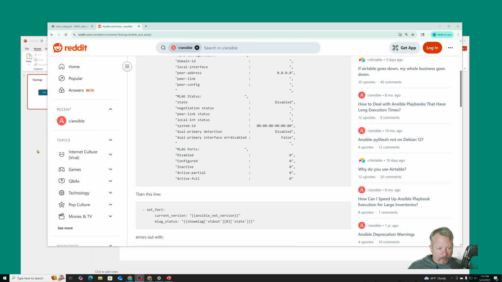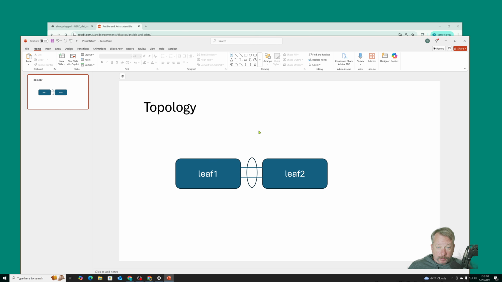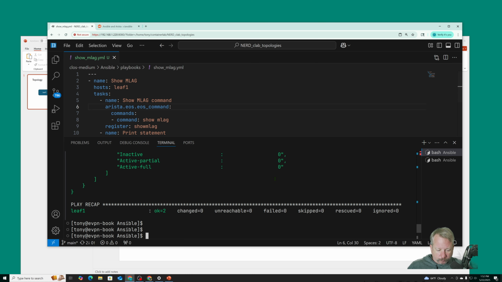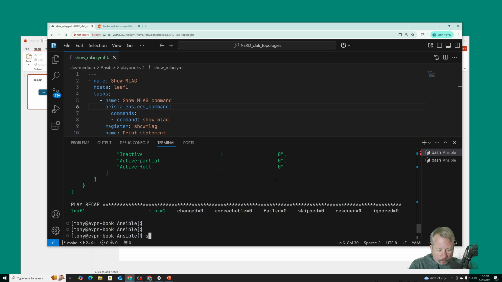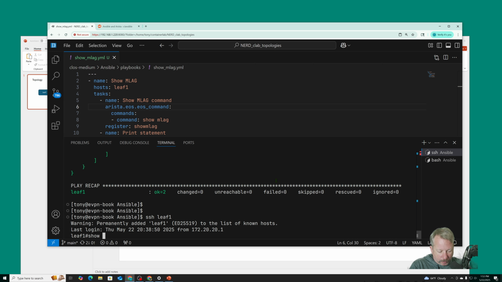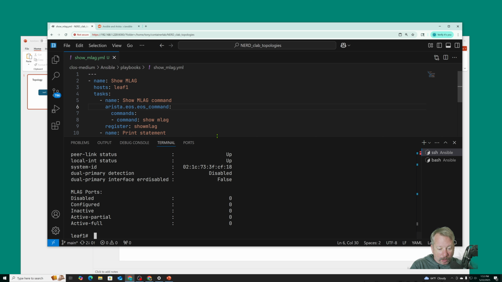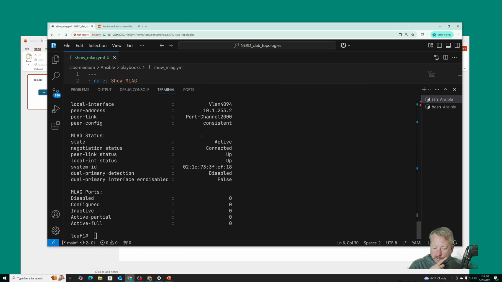So let's see how we can get the information that we want out of the device. I've actually got an environment here. I've got leaf 1 and leaf 2, and I did put them into an MLAG pair. So we can go into leaf 1, and if I do show MLAG, here's the output of the command that he's looking at, and right now our state is active and our negotiation status is connected. So I think we probably want that one, not just state. But here's some information. We want to put that into a simple variable so that we could possibly do a conditional on it.